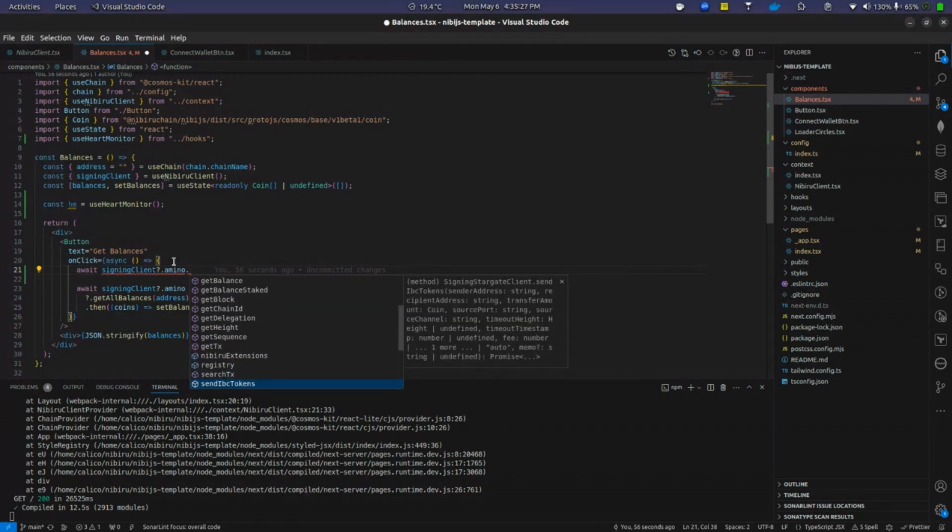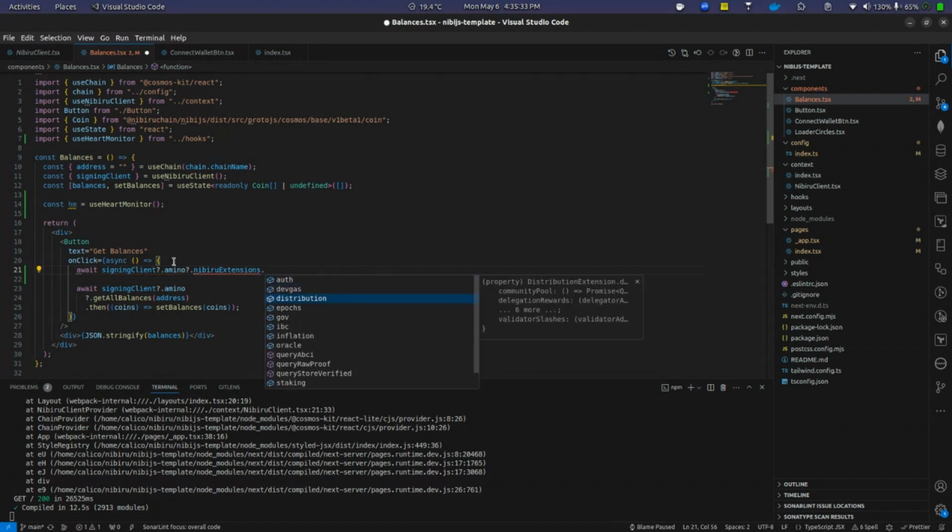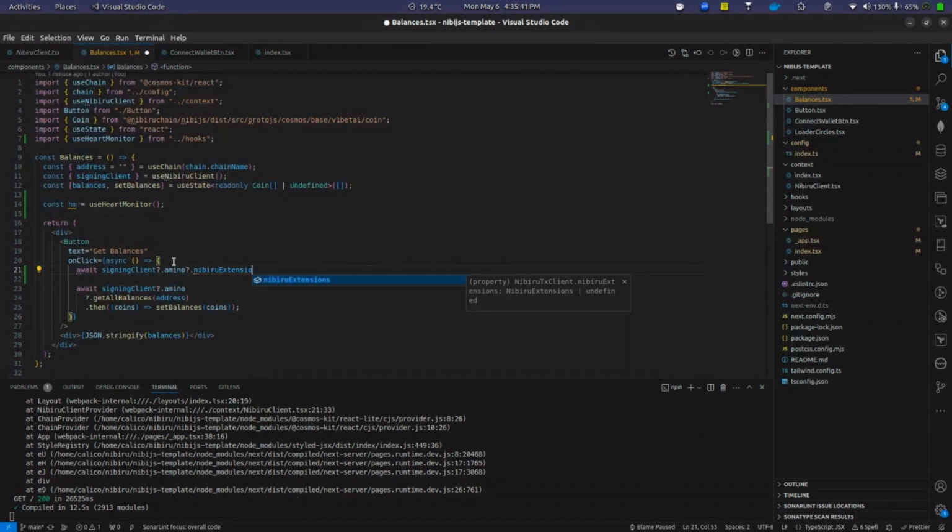And on top of that, you can even access Nibiru extensions that allow you to access the modules that we have. So the Oracle, the IBC, same things that we saw in the Nibiru CLI via the client side. And then, of course, it allows you to interact with contracts. So let me see. Yep, there we go. So the WASM client.